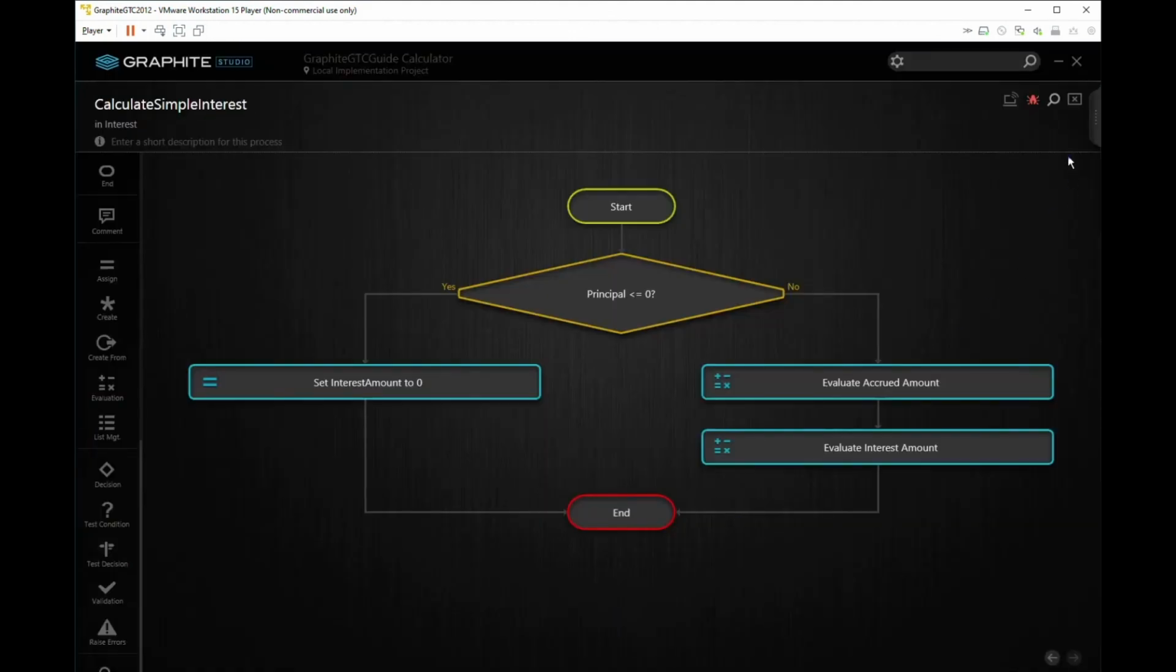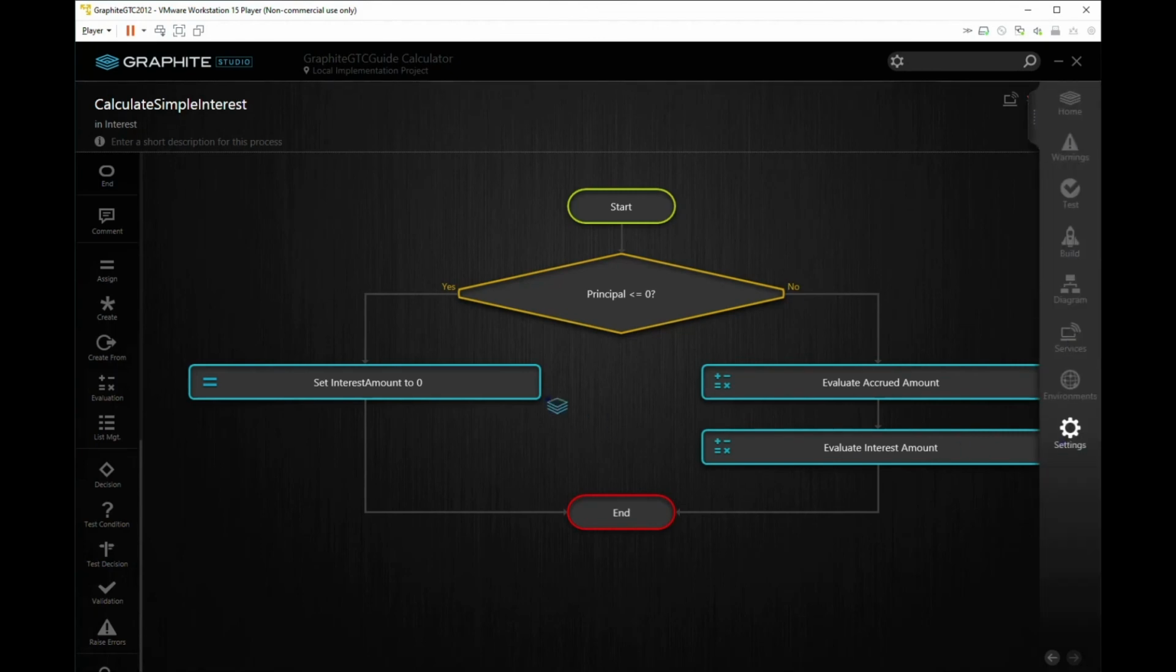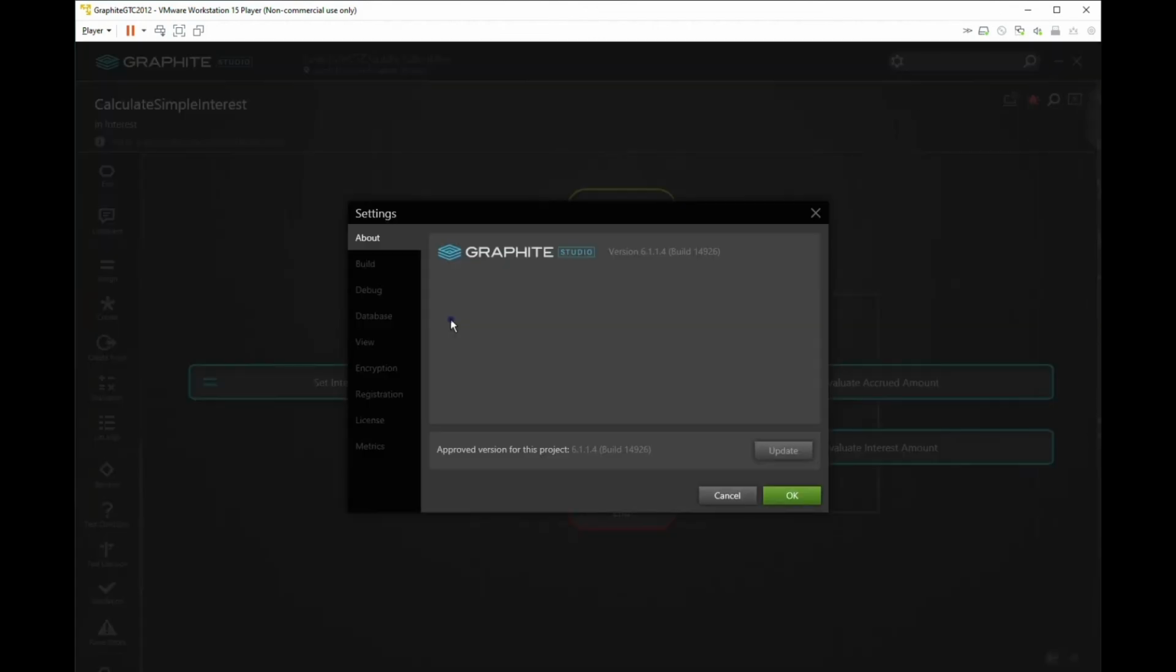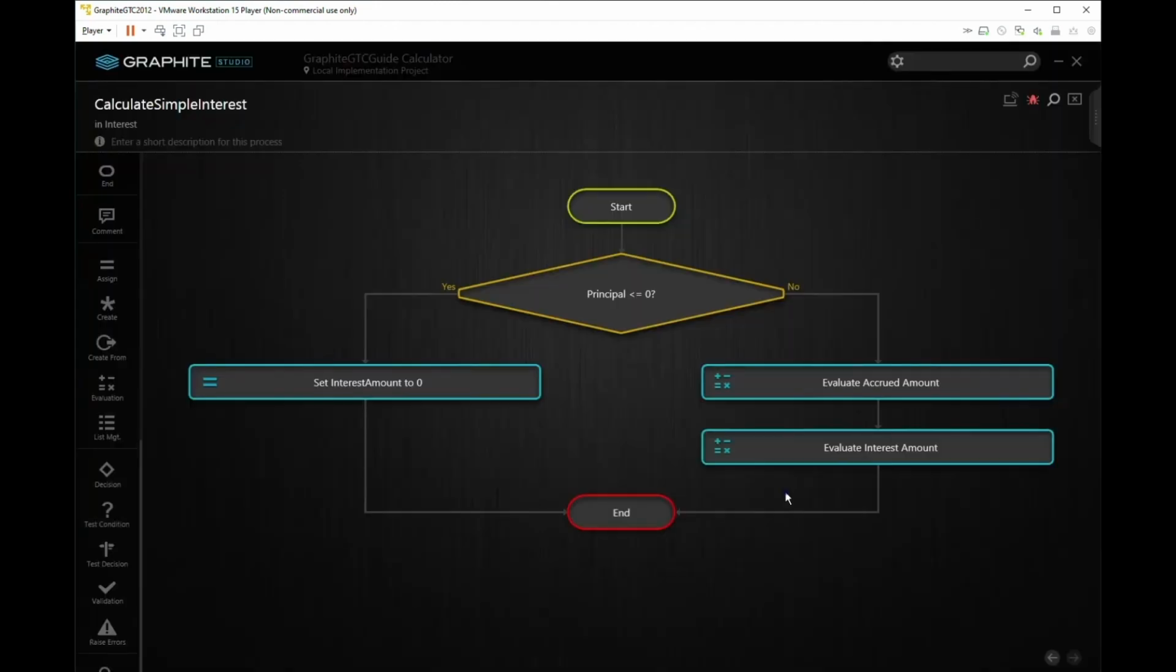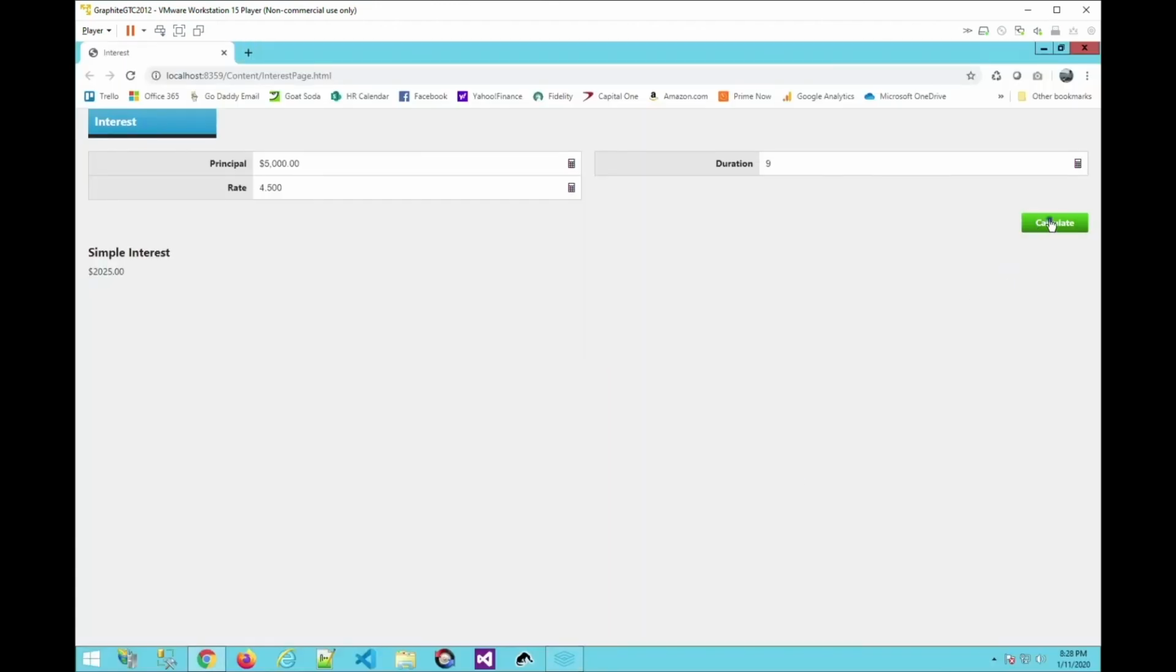If I go back to Graphite now and go to the settings, I'll click the Debug tab and switch off the debug session. If I go back to the browser, I'll click Calculate again and see that it calculates the simple interest. And that's how you debug with Graphite Studio.